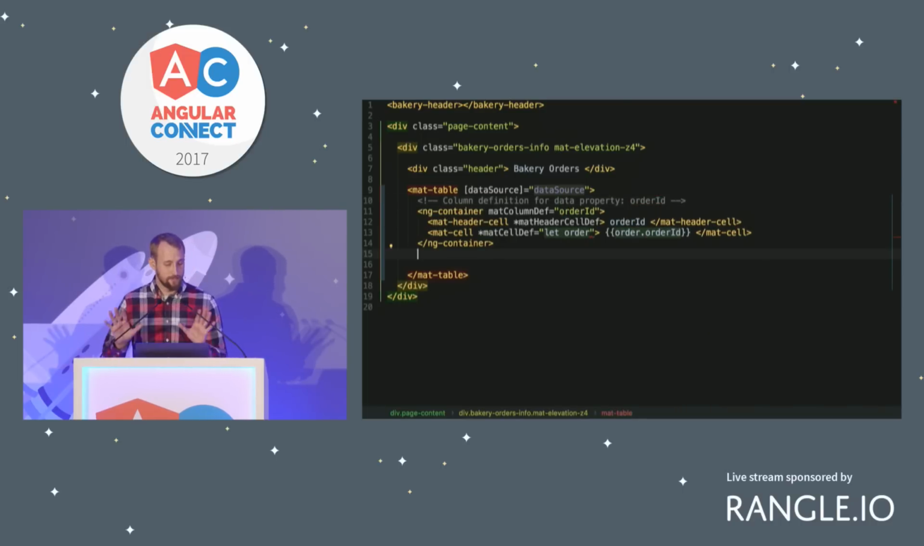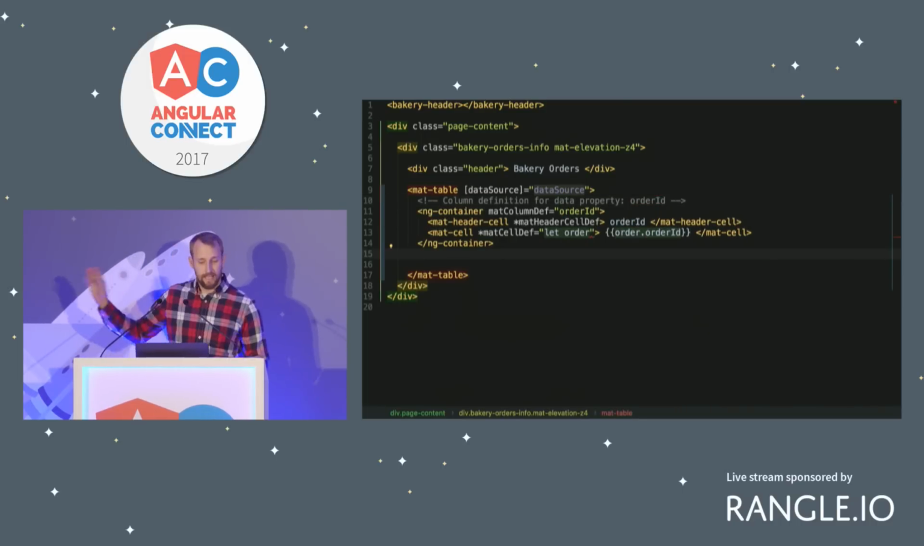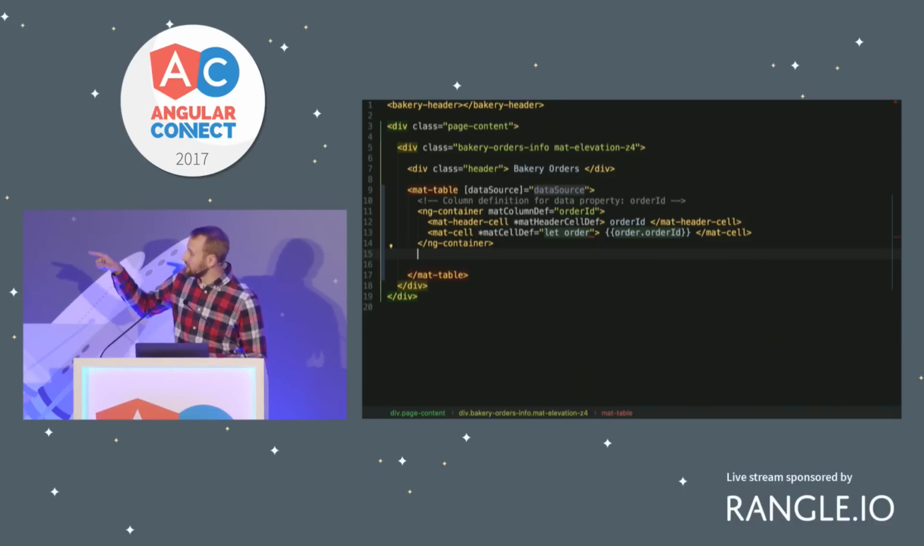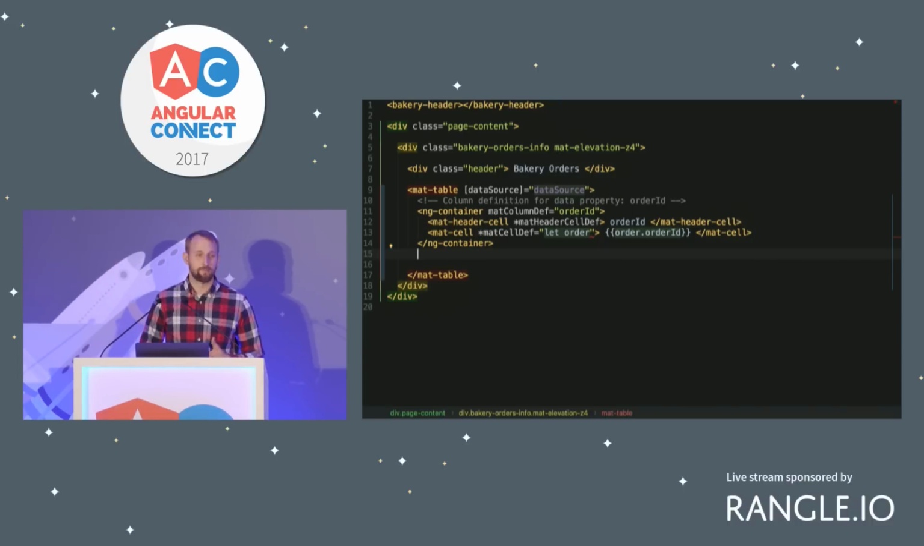All right, so what I've just created here was a container. The name is order ID. The header cell you see will just say order ID. And the cell for the data rows are just going to access the data property for order ID. Very simple, right?